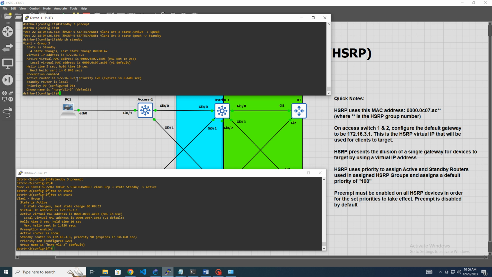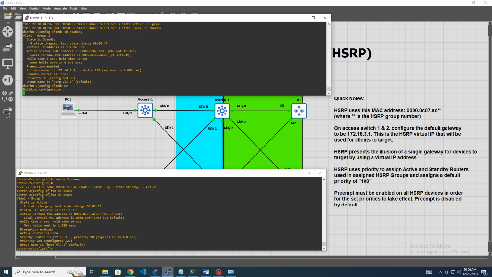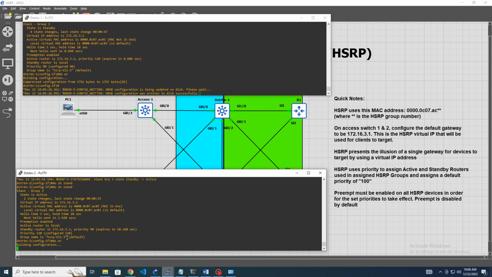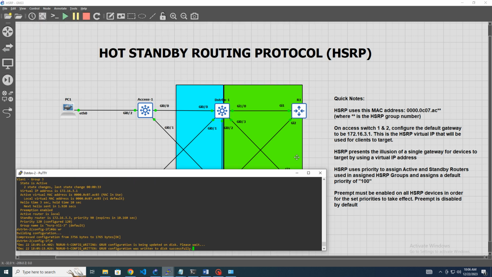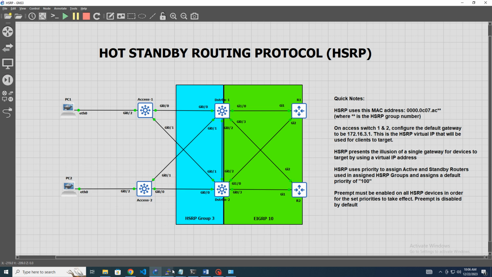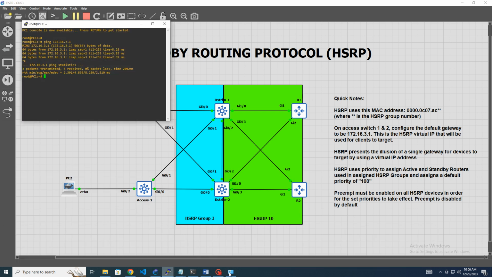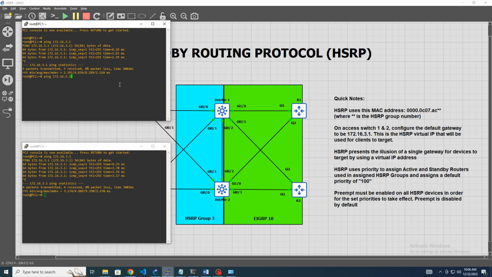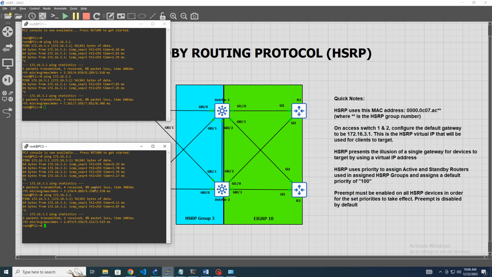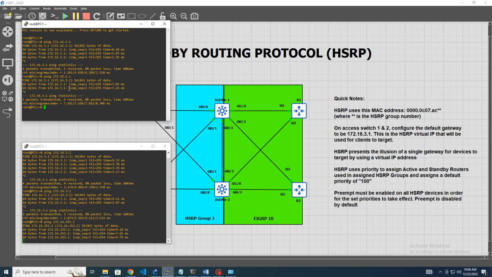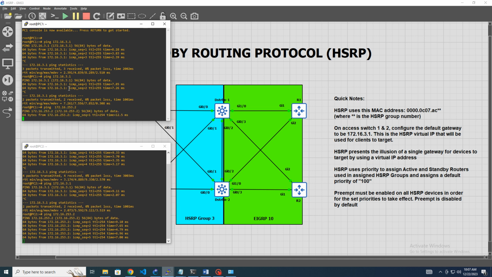We'll go ahead, before we do anything, and make sure that we save our configurations. And once again, we'll come back to our PCs and do a real quick check. Can we still hit our HSRP gateways? The answer is yes. Can we hit our router? PC2 can, and PC1 can.